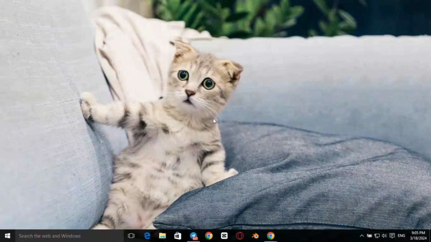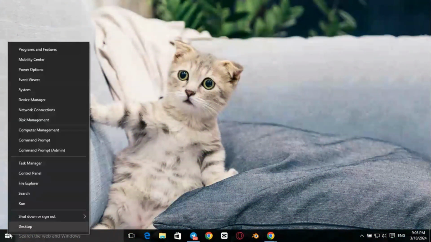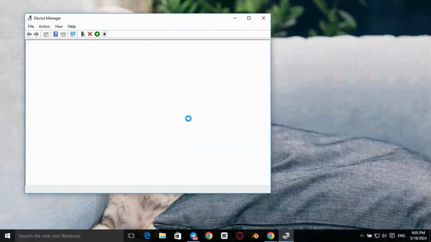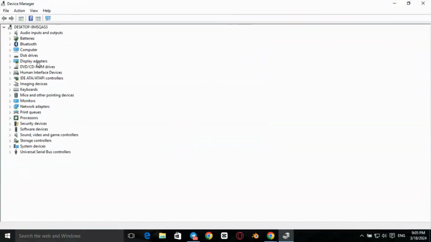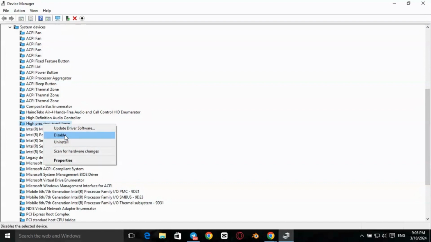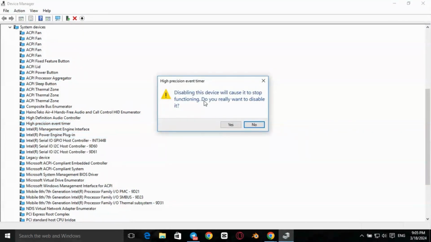So first, go to the Start menu and right-click on it, then go to Device Manager. Now, once Device Manager is opened, we are looking for an option which says System Devices. Then, when we click that, we get an option which says High Precision Event Timer. So just select it, right-click, and disable. Once you click on Disable, it will be disabled, so close this.